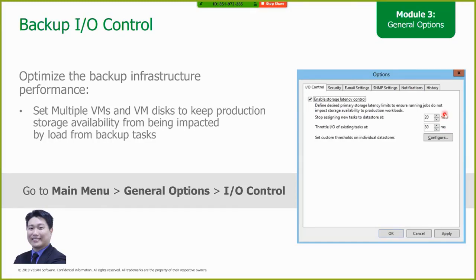Now, if you have different millisecond requirements for individual data stores, you should upgrade your license to Enterprise Plus, where you can set thresholds on individual data stores with this particular button. When you click on Configure, you will be able to choose which data store to assign a different configuration to individually. So that goes with our backup I/O control.